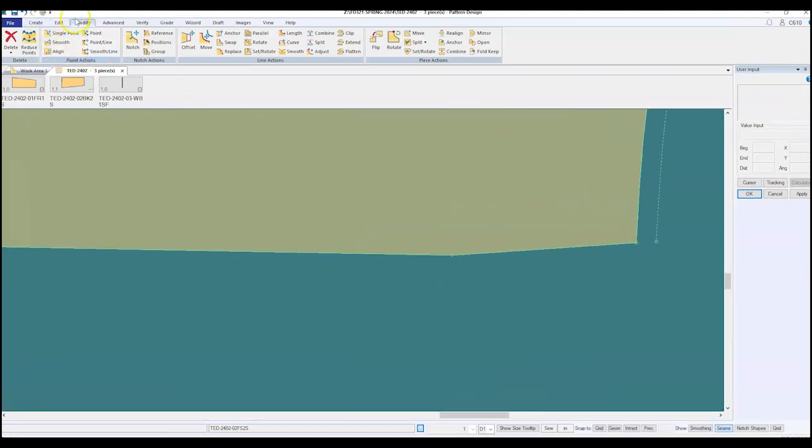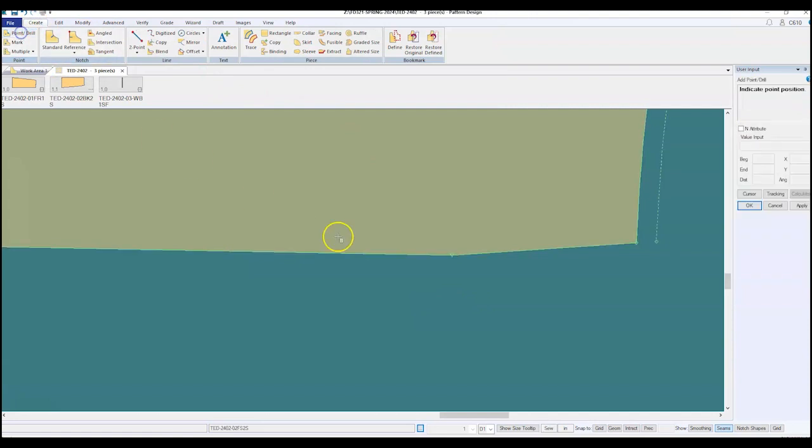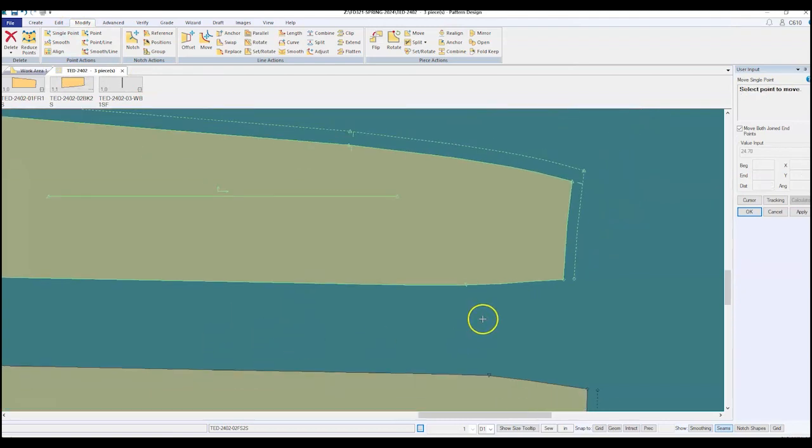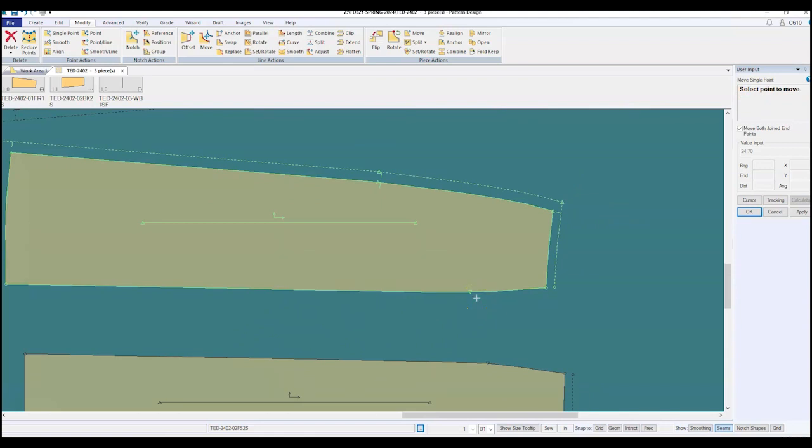First, you go to modify, line actions, combine. So you need to do this for each line. Then you go to create point, and you add like two points nearby, like this. Then you go to modify single point, and you just push a little bit in, like that, so that the line gets smoother, right?